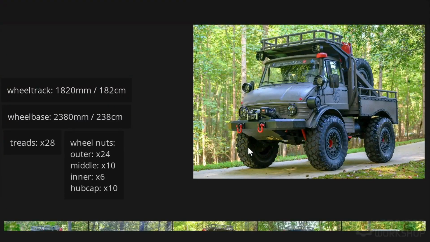We've also got our wheel track here and wheelbase measurements, so that will be really useful when we line up our cameras, because having those measurements is going to give us a pretty solid base to start off with in terms of accuracy. We've also got treads here as well, the number of tread teeth going around the wheel. We've got some wheel nuts.